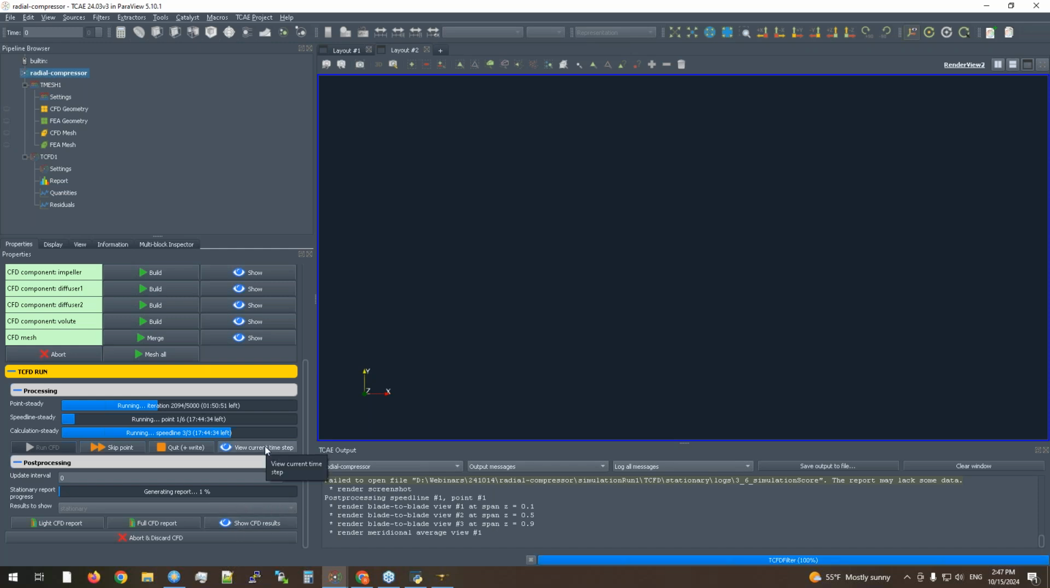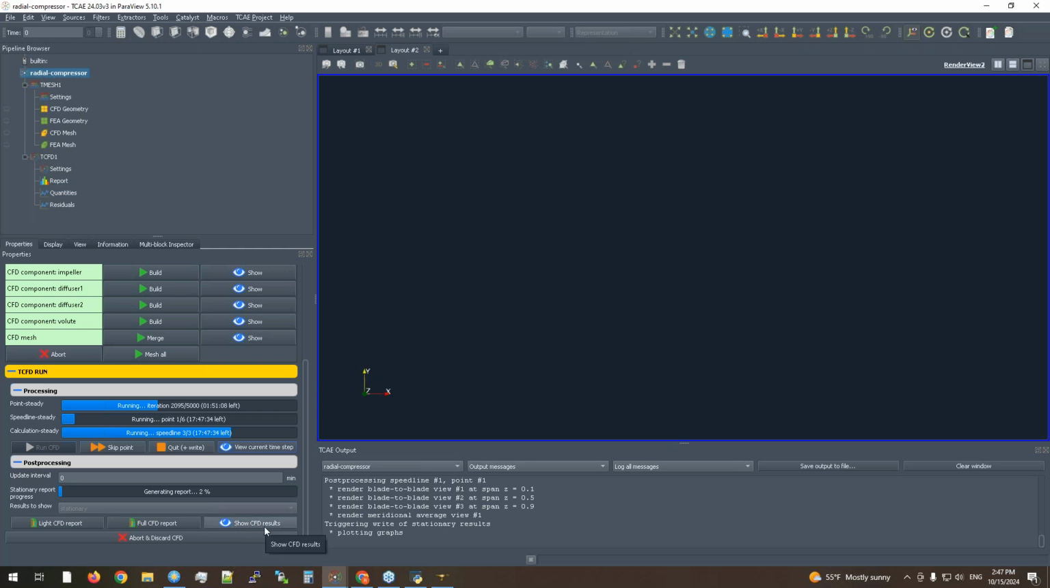During the simulation, you can click here to view the current time step. I will do it to trigger writing the results and to see the actually computed points. And at the end of the simulation, you can simply click on show CFD results and go to the visualization of your CFD simulation. So let me wait for this.